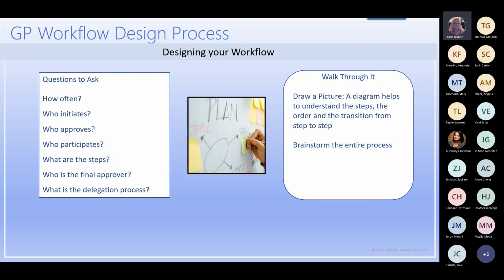So you have to really think through. There's more questions. What do we do if it's overdue? What do we do if someone's on vacation? So for each user, you can set up a person to delegate it to, or you can set up a final approval. But these are things that need to be thought out before you ever start creating your workflow.